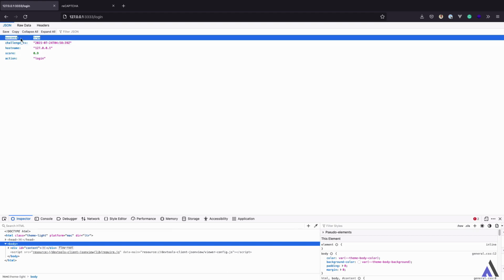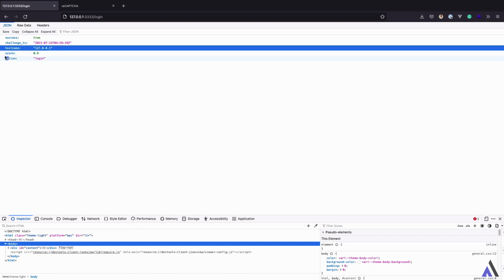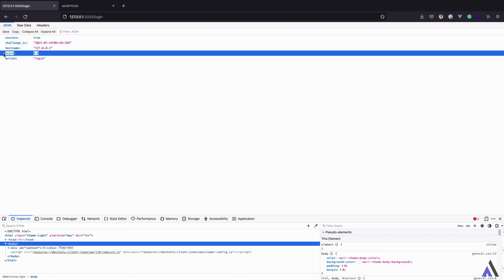To actually check if a user is an actual user or a bot, we should make use of these other two properties, that is the score and the action. And because we set the action to login, that is why the action here is set to login. This score is what Google reCAPTCHA uses to determine if an action is performed by an actual human or a bot or some spam. The score can be anything between 0 and 1. While 1 simply means that the action is very likely to be from a human, 0 simply means that the action is very likely to be from a bot.